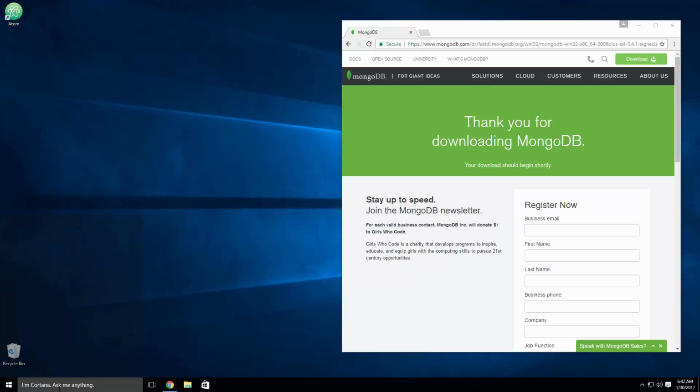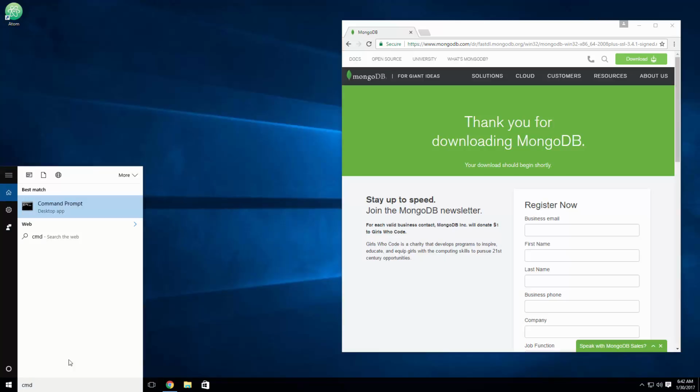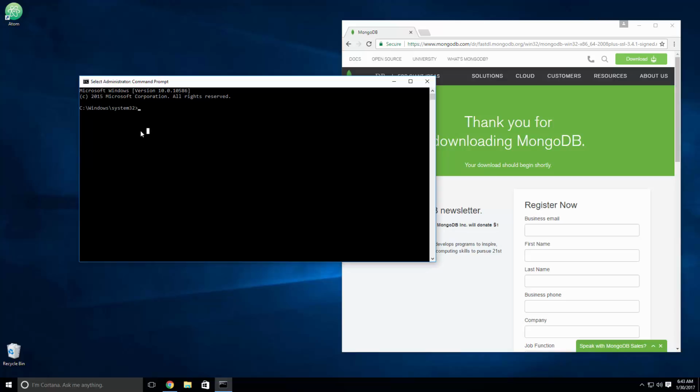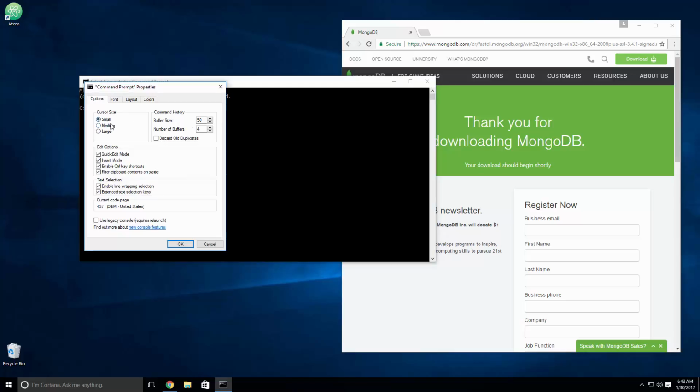We're going to open up a command line here and run it as administrator. Make sure you do that. And let's see, let me just make this a little bigger if I can. Let's see, font.